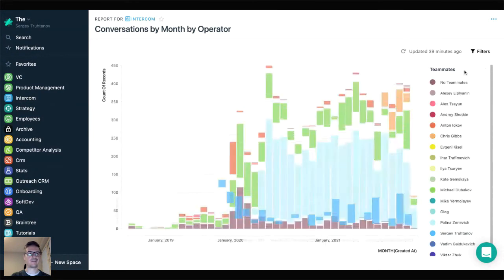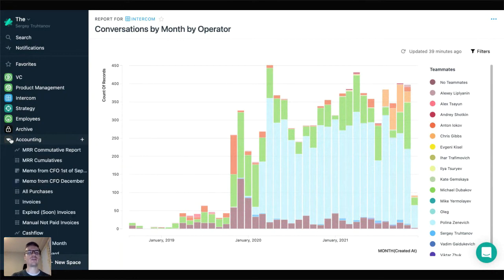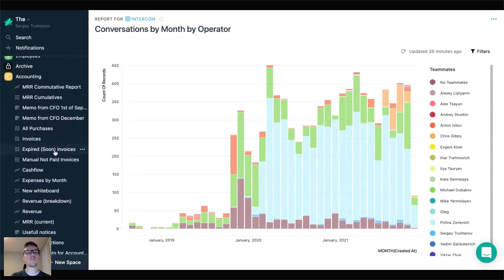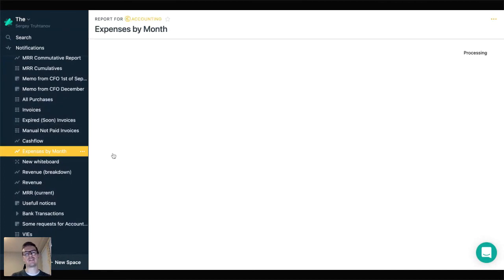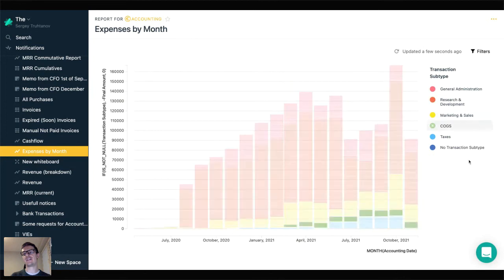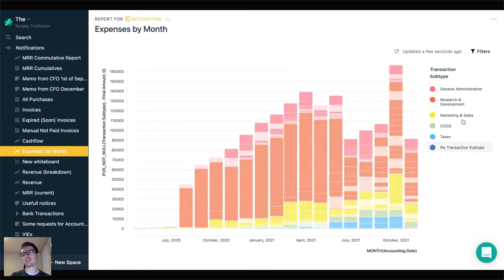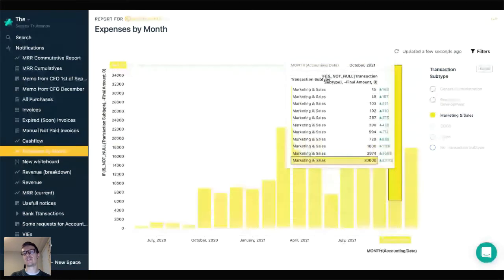Okay, let's find something else. Let's go to this accounting space, which we use, well, to track money. We can open the expenses by month report. You know, I guess everyone is interested in money reports, at least I am. So here on the y-axis is the number of US dollars that we spent monthly working on Fibery. And here we see types of expenses, like, for example, how much we spent on marketing each month. You see October was the leader.